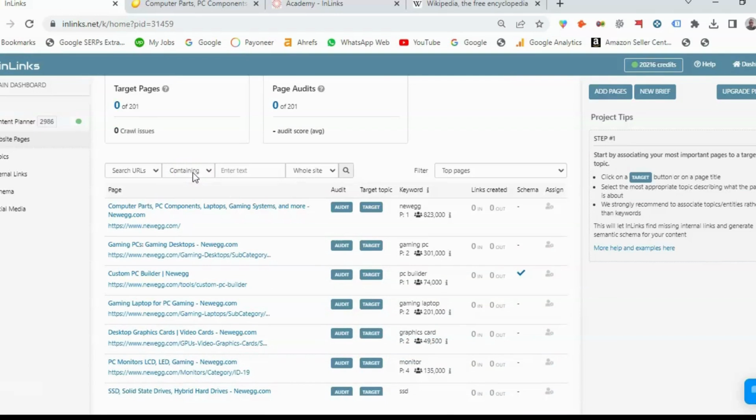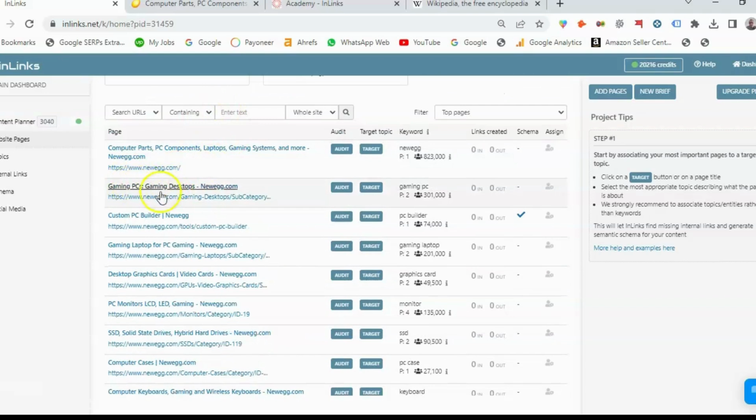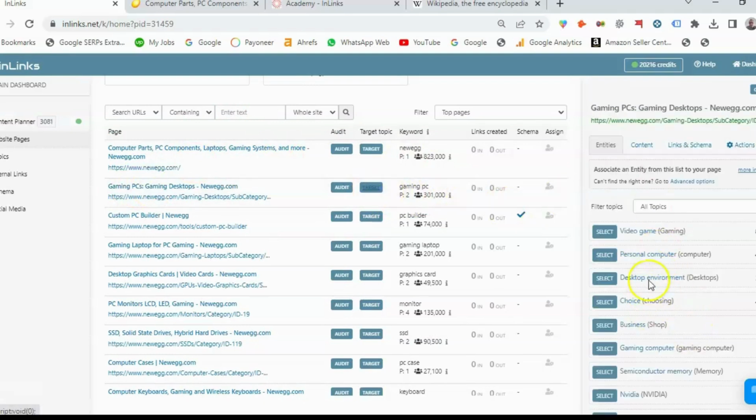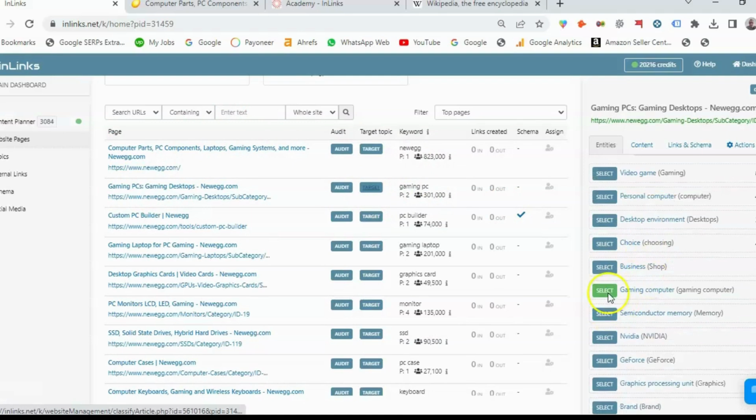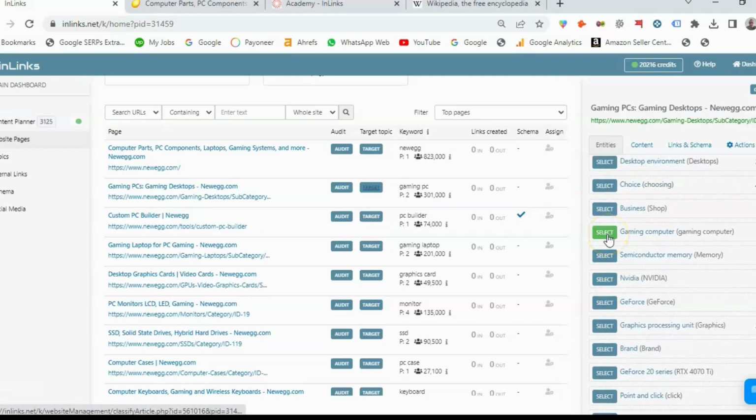Now I'm going to explain how to target the main category and subcategory pages of an e-commerce website with their corresponding topics. I'm going to scroll down here and take this URL, which is mainly about gaming PCs. If I click on the target button, I'm going to see all the entities that have been recognized by the Inlinks NLP within the content of this page.